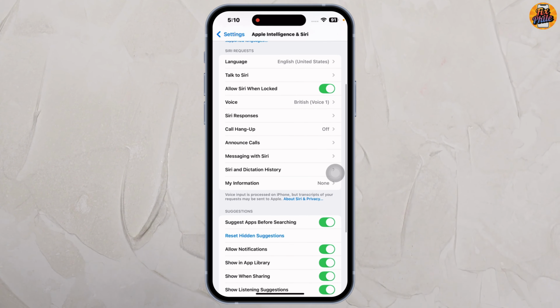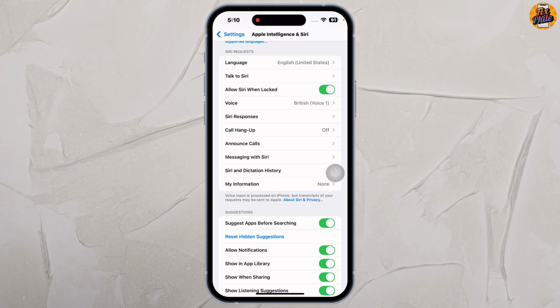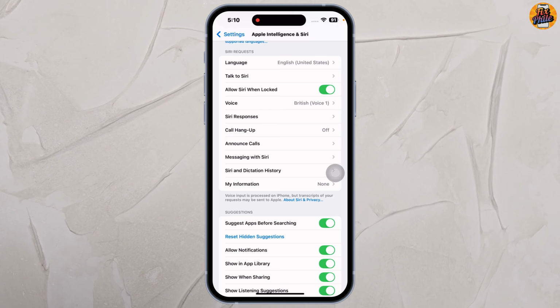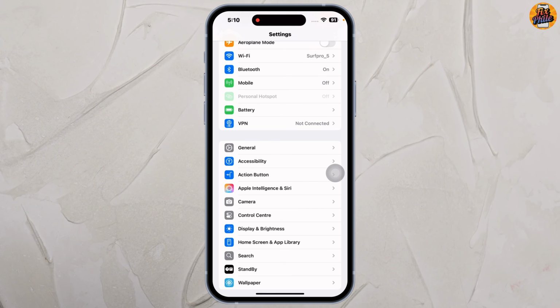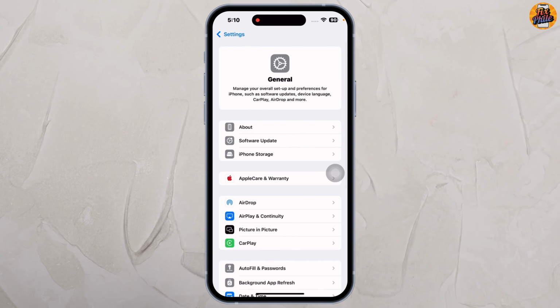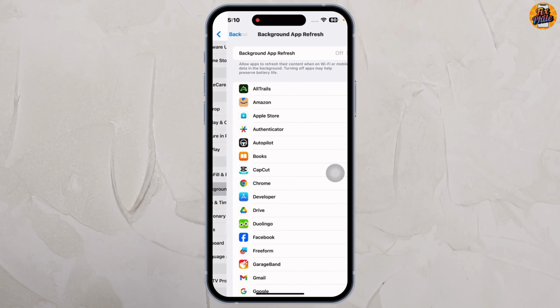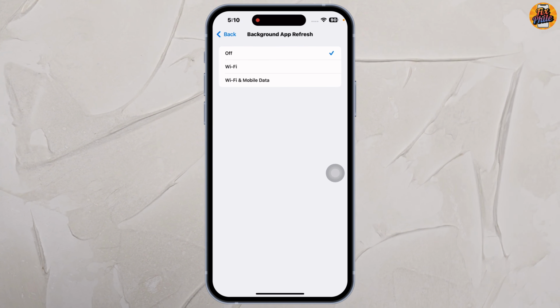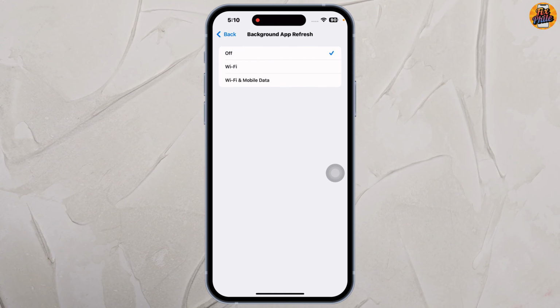Disable Background App Refresh. This feature lets apps update in the background, draining battery and using data. After updates, it may reset to on. To disable, head back to the main page of Settings, navigate to the option General, click on Background App Refresh, set it to off or customize per app.